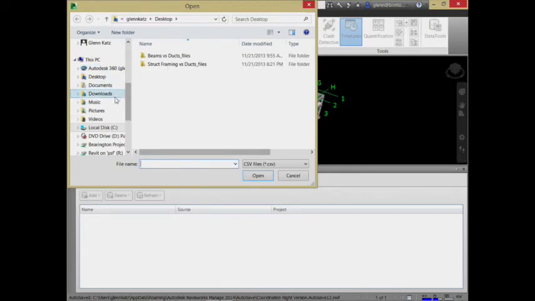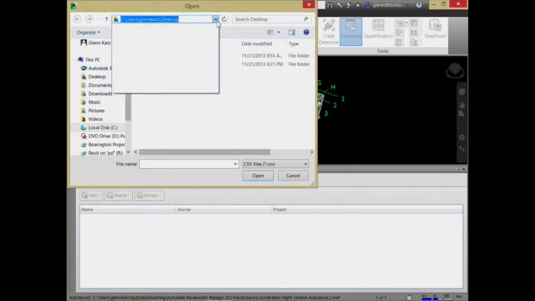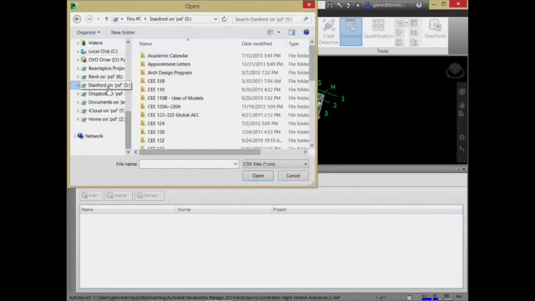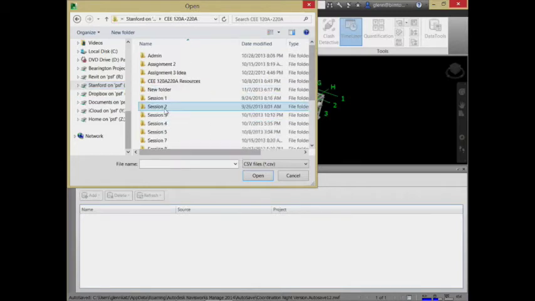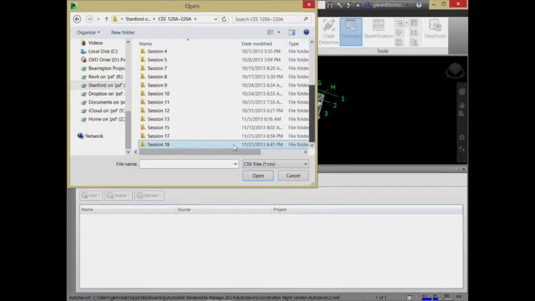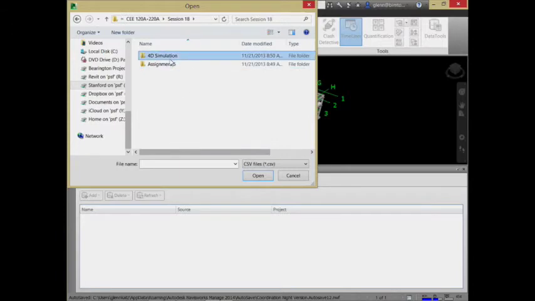And out there in the session 18, see if I can find it out there. Session 18. Under 4D simulation, I have this nice little timeline. I can bring that in.